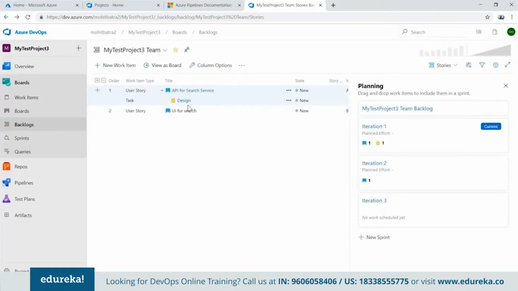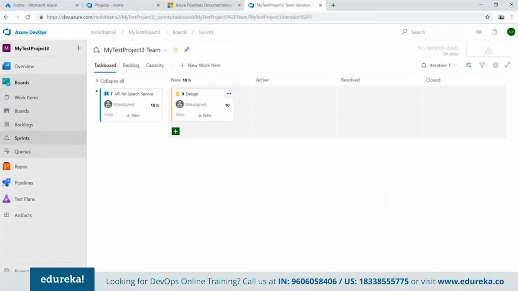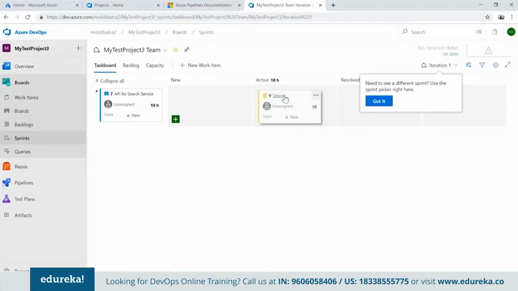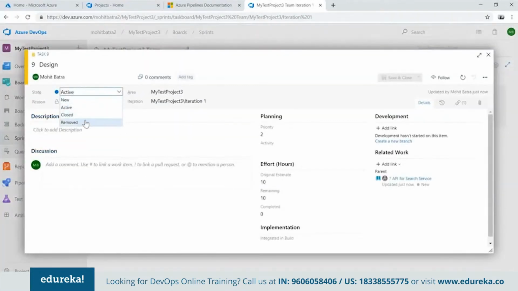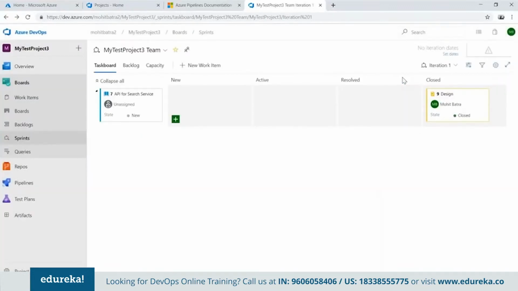I hope this stuff is clear to you guys. So we have different iterations. Let me click on sprints. You can see right now the first iteration is going on and the design task is here. Once I start working on this, I can use the visual editor to make it active. Once this is done, I can move it to the resolved state. Okay, let me just open this one. I can just close this task and say that's it. So this is how the overall flow of work items works.